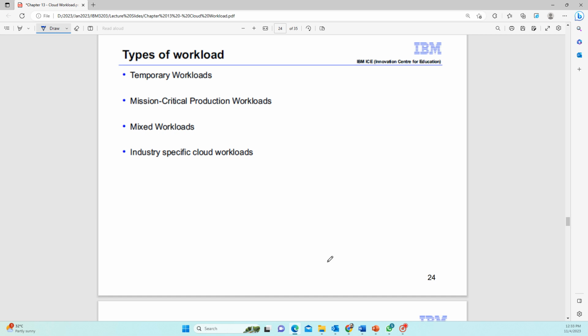Okay, now we see the types of workloads in cloud. First is temporary workload, like we discussed earlier. Development and test, and then mission critical production workload, mixed workload, and industry specific cloud workload.